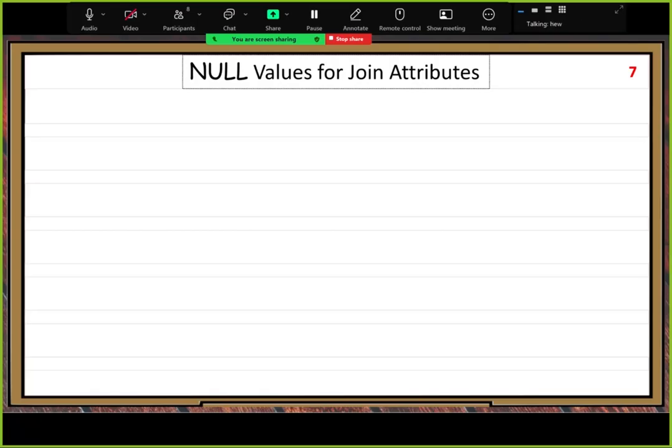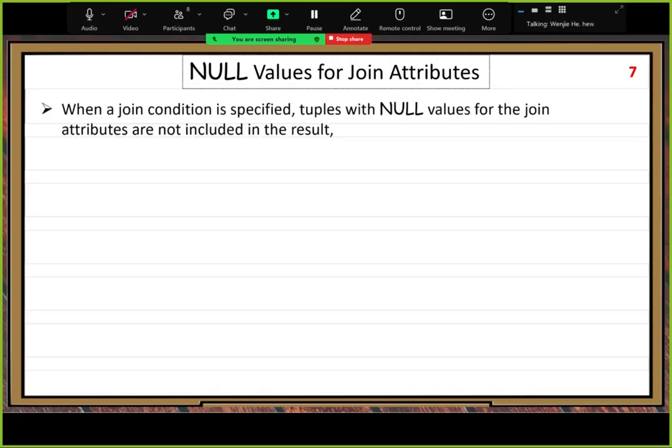When a join condition is specified, tuples with null values for the join attributes are not included in the result. Because in the join condition, tuples with null values for the join attributes are not included in the result.